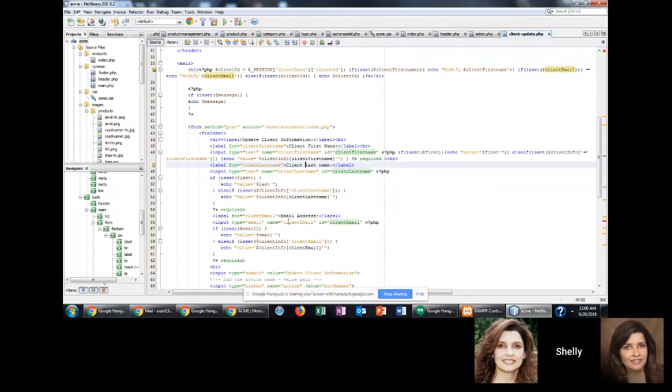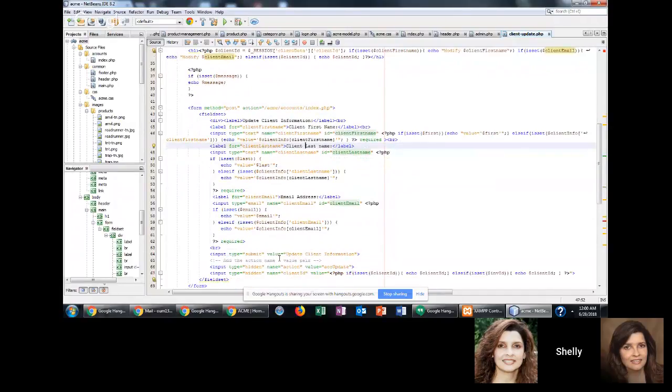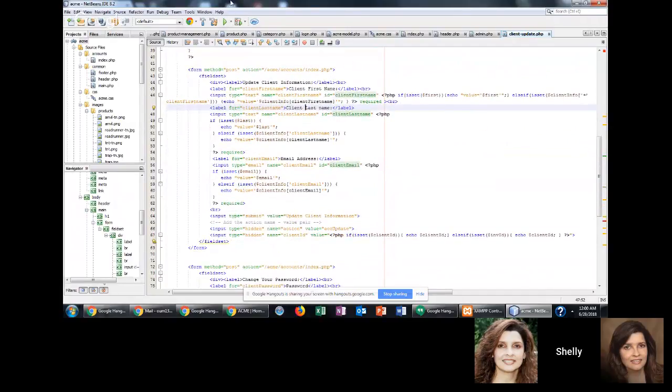Okay, I think that you are where I am now. Let me go back and look at OneNote. Okay, so it said, each of the three inputs must also be sticky if errors are returned from the controller, and that was my line 45, and that's what we just did.